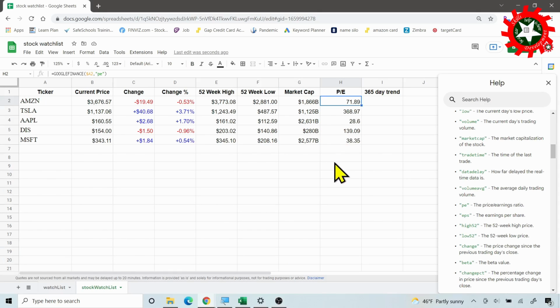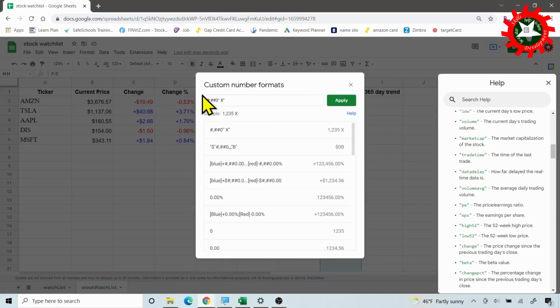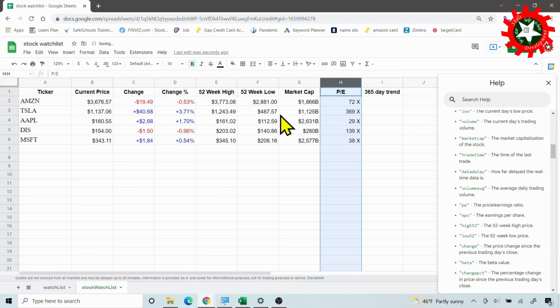So this, and price to earning ratio. This is actually times of that stock, so I'll make this with an X. Format, Number, Custom number format. So yes, this is it. Apply. I used it before, so it just came up.